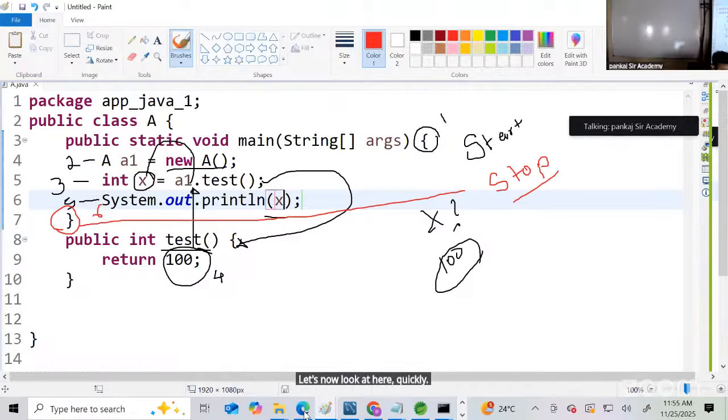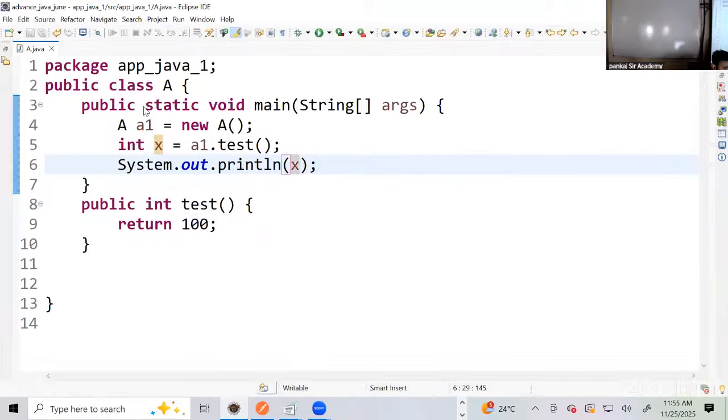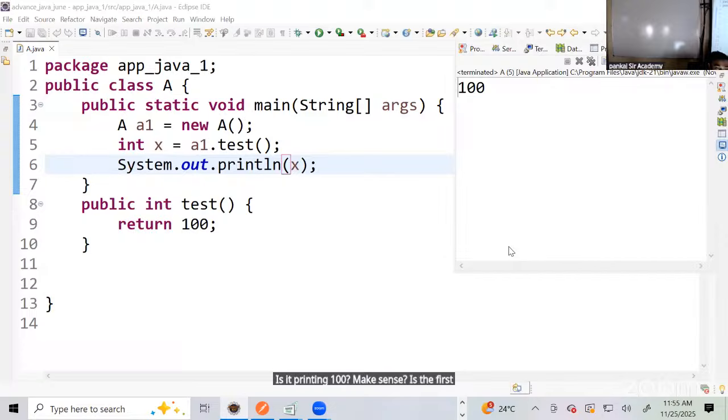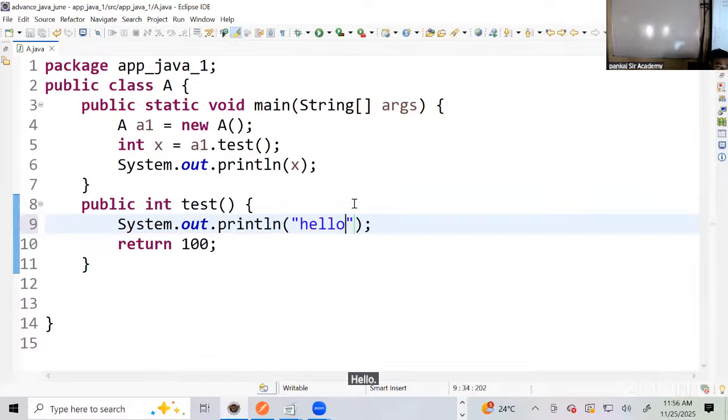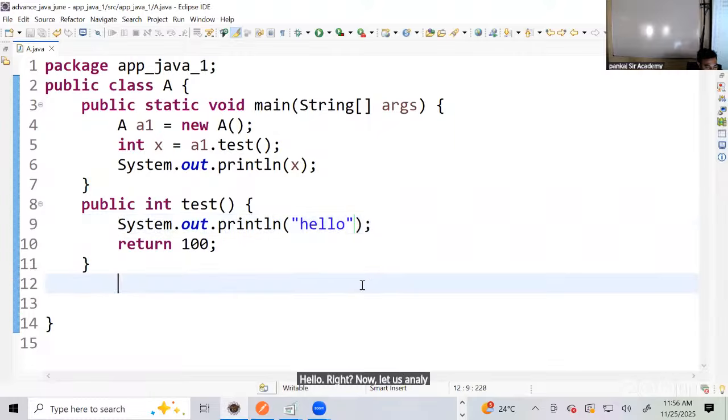Let's now look at here. Quickly, by running the program, is it printing 100? Make sense? Is the first example clear for all of you? Everyone got this point? Yes? Okay. Now let us take more examples. I'm going to write here now SYSO, hello. Now let us analyze this program line by line.